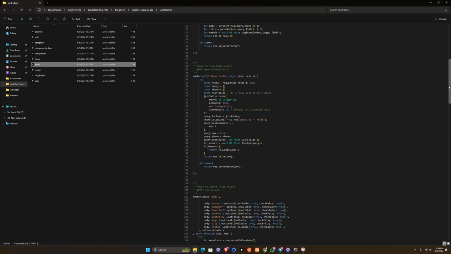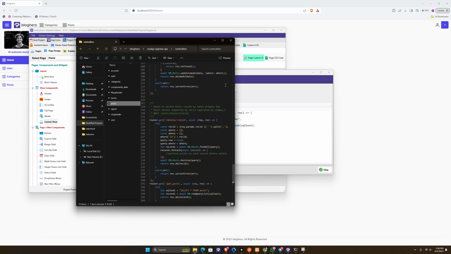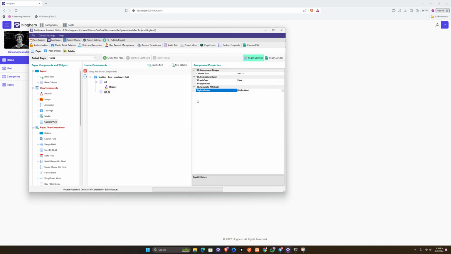You scroll down, you notice that now it gets added here, so in case you need to edit it maybe manually, you get it there. But for this one, you're just doing it in Rust systems. So what you're going to do is go to our home page.